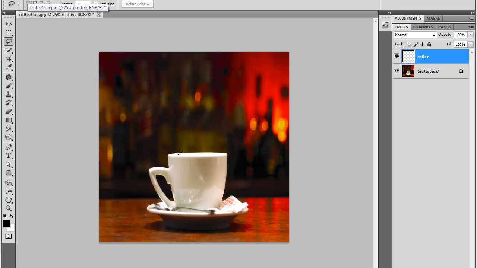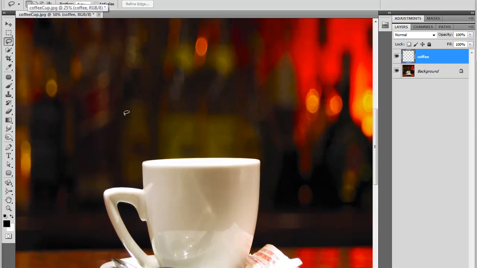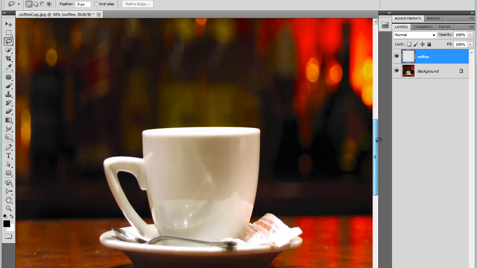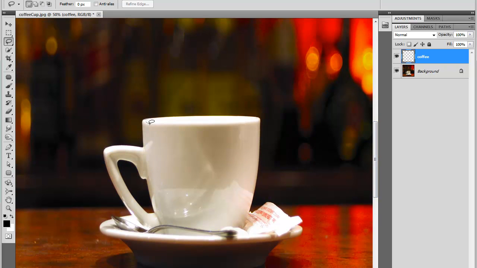I'll zoom in a bit. Okay, maybe I'll scroll down a bit. Now start here. I'll just draw an outline for a spilled coffee or milk coming out of the mug, something like that. And I'll include the top of the mug at the same time. Looks good.